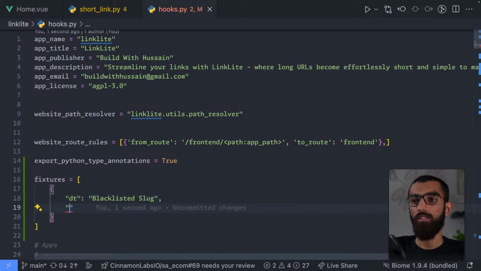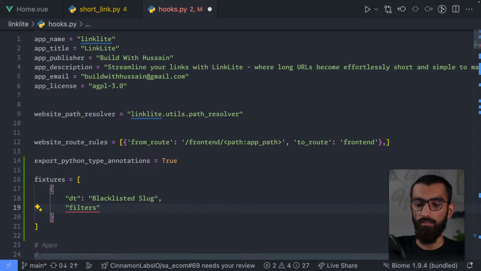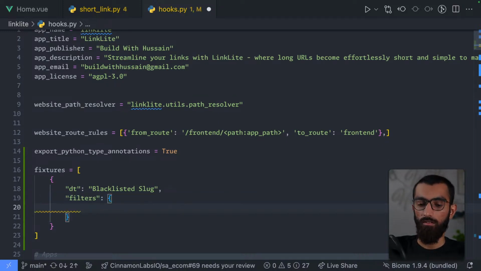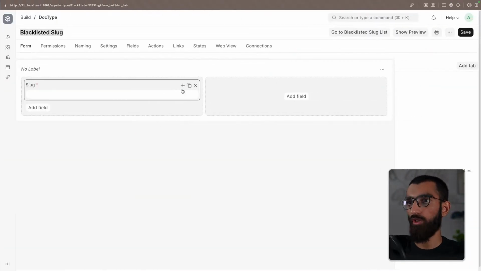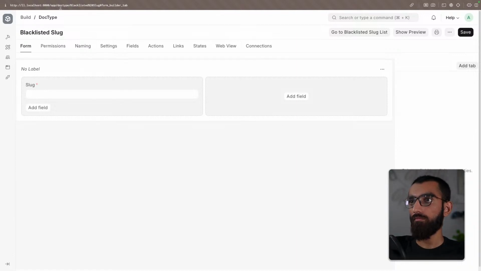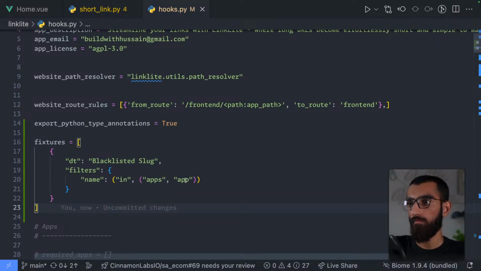And then we will have filters. And that is name in apps, app. For now it is fine. And contribute more if you want to. And now we'll export the fixture. So let's first create the app one also.